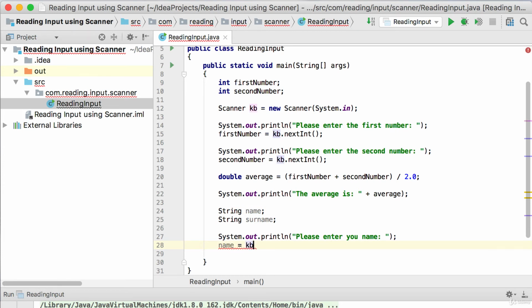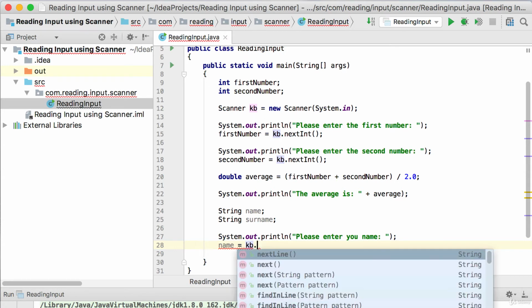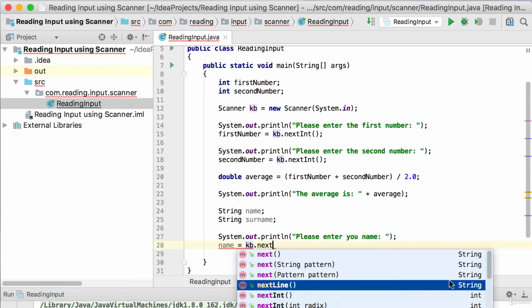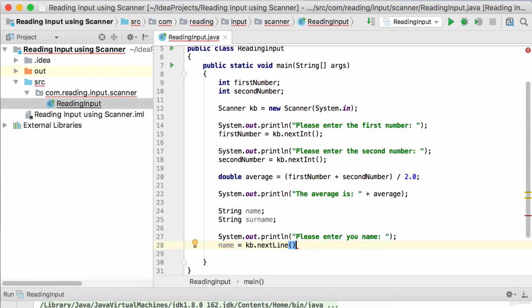So again, going back to the keyboard, the connection to the keyboard via the scanner class, and I'm going to call one of the next methods. So in this case, it's only the next line method that returns back a string for me. So I'm going to use the next line method. That next line method will read whatever the user typed, and it will bring it back to me as a string. So now we're going to ask the user again, please enter your surname.